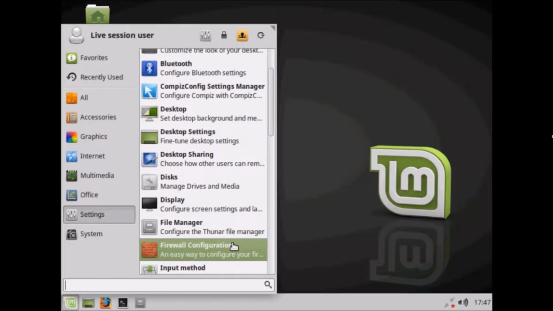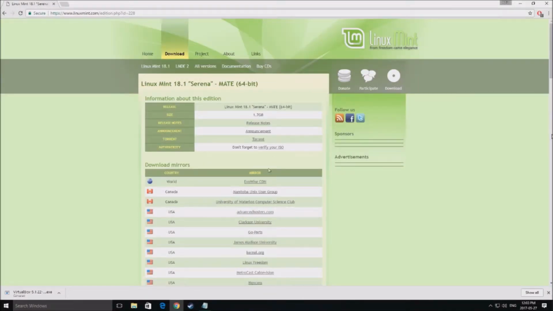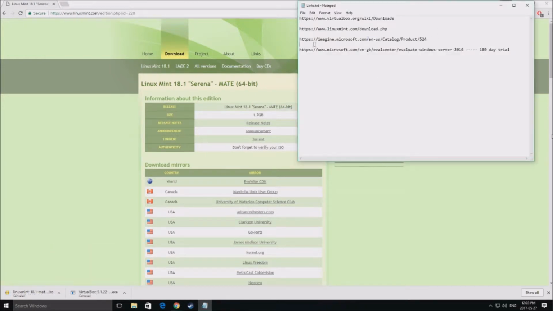Once you have chosen your favorite version, you now click on the link specified for your system type, either 64 or 32-bit. Once the next page loads, you use the world mirror to download Linux Mint. We have already downloaded the file. If you are not a student, ignore this step.